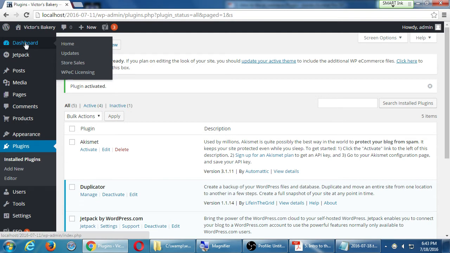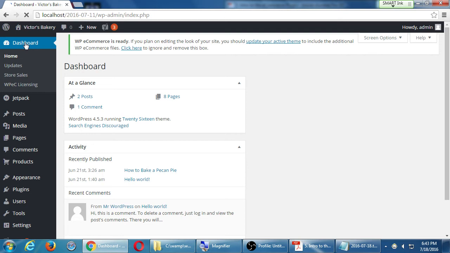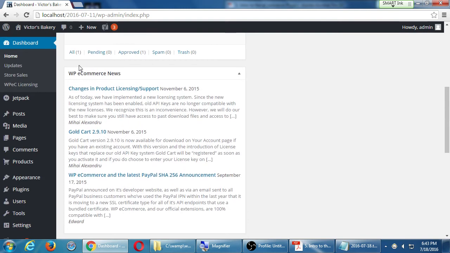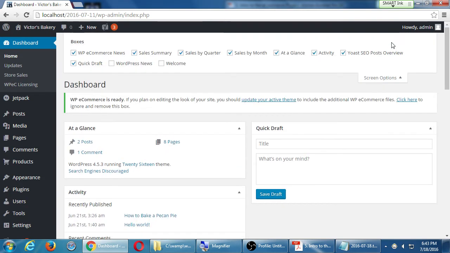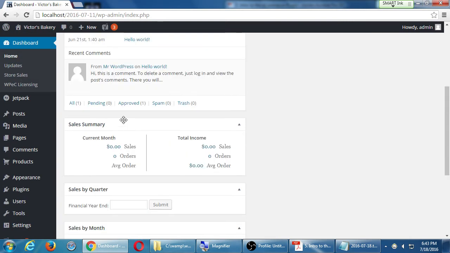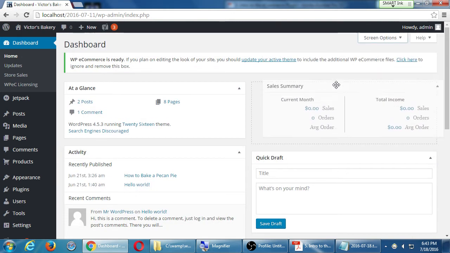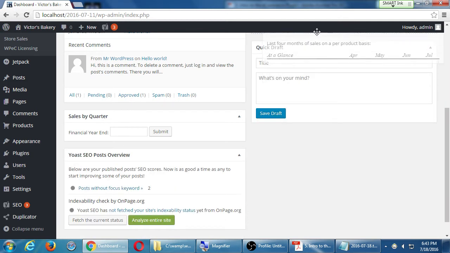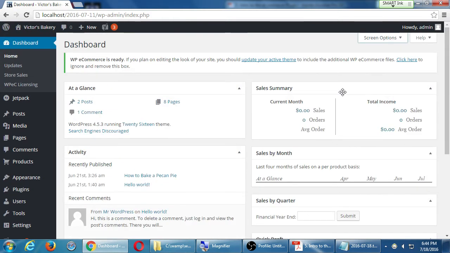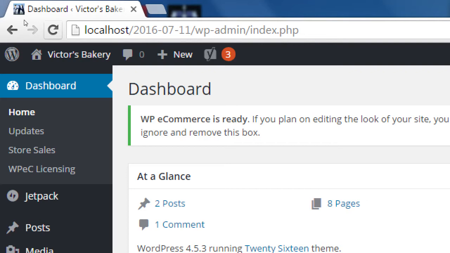Click on your dashboard at the top left. And on the dashboard here, at the bottom you'll see a new little WP eCommerce box. And then you'll see sales by quarter, by month, and sales summary. If you were making any sales, they would appear there. It'll show you your sales, how many orders you have, all of that information, total income, etc. So that's a new thing you'll see as soon as you log into WordPress.